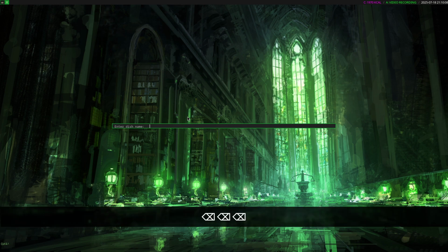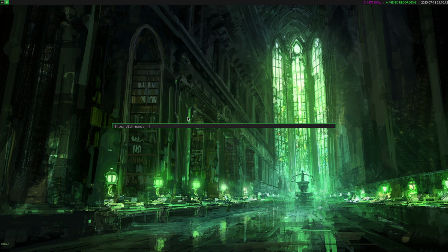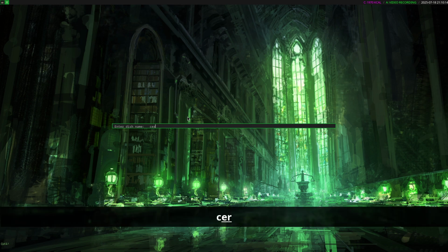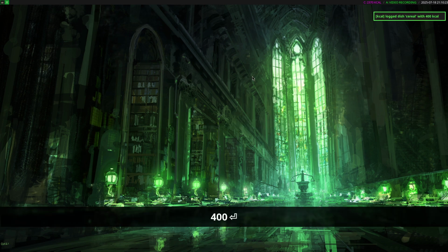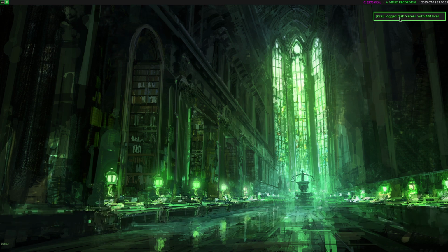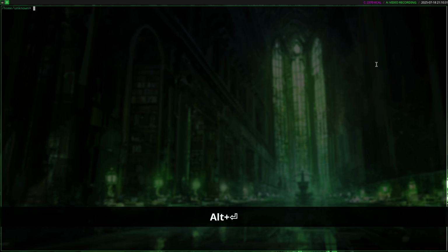Anyhow, let's say I enter a dish name, so I don't know, whatever. Let's say I took some cereal and then enter some calories, like 400 calories. It then notifies me that it's logged and my daily intake increases by that amount.